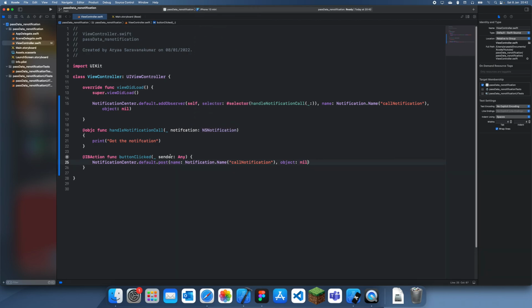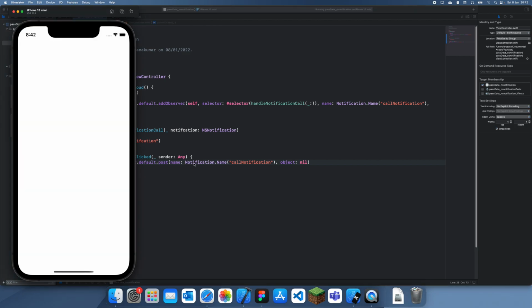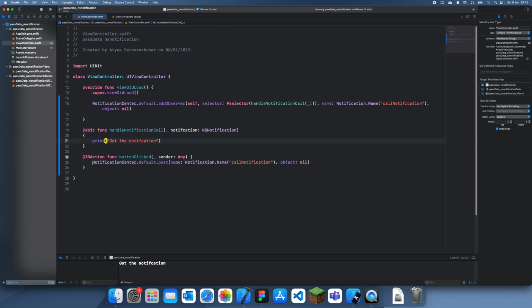So we're not actually sending any data here. I'll just show you how the notification works. I'll press the button and it should print "got the notification" as long as I've done everything right. We'll just wait for this to load. Okay, now if we click this button, you'll see we got the notification over here, and you can move this to any class and it'll still print the same thing.